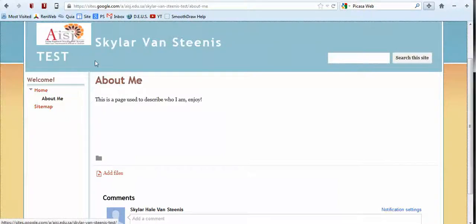So here we are at the test page that we've been working with. This is the test site, and we're here at the test page for About Me. This is the page that I use to describe who I am. Now, at the end of the video, we're going to have an album here that plays automatically, and it's going to include photos that I've taken from around the classroom.